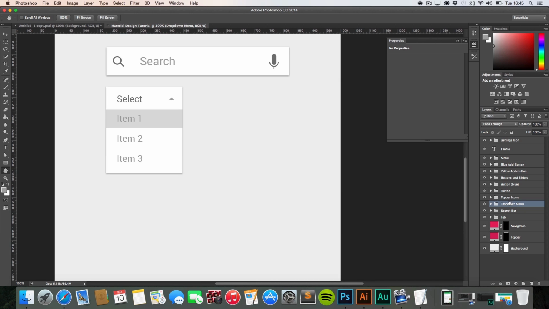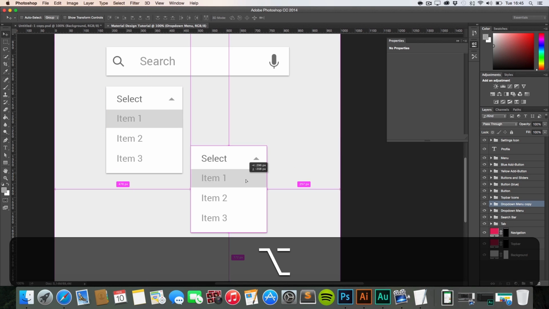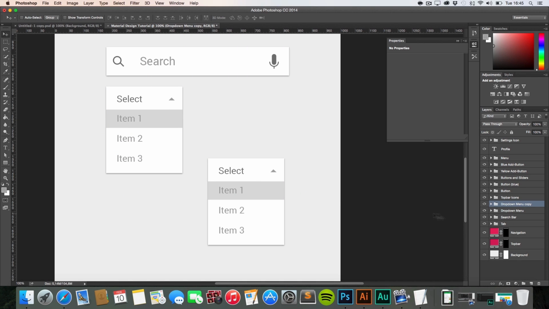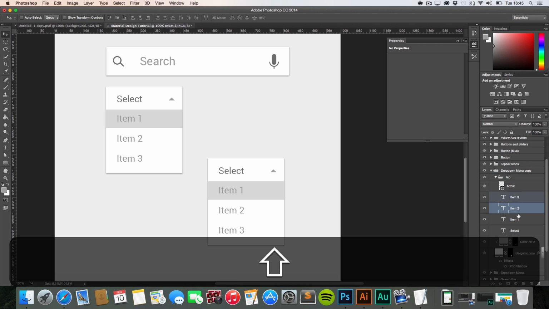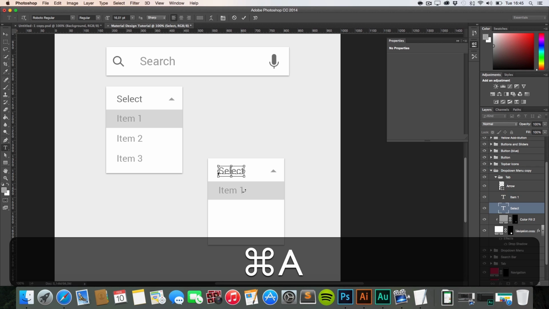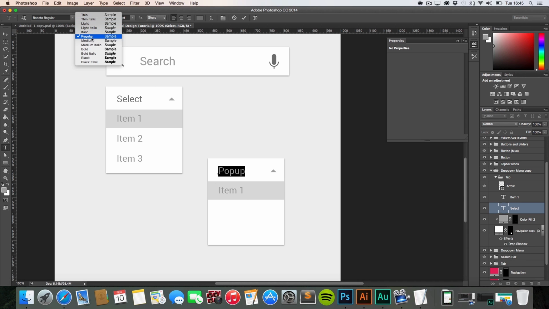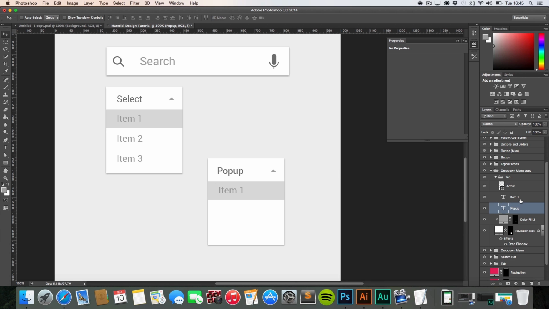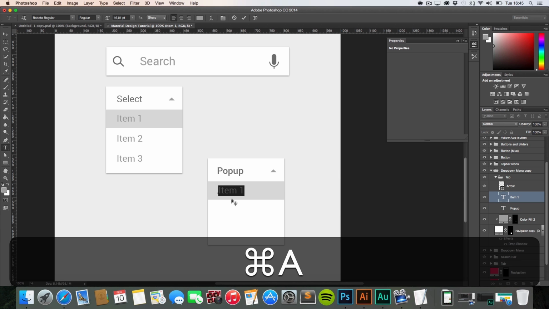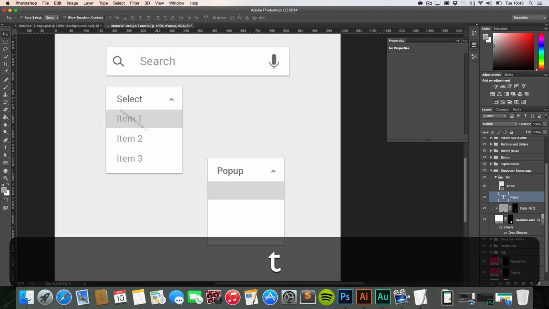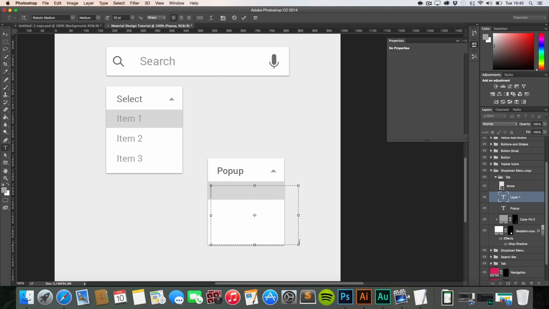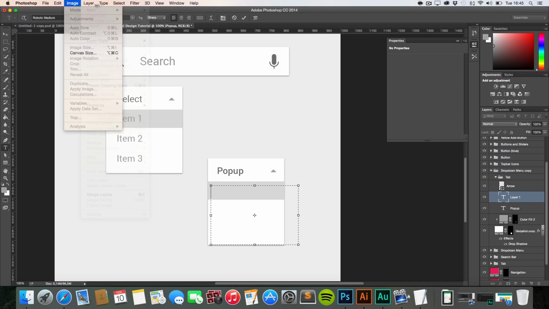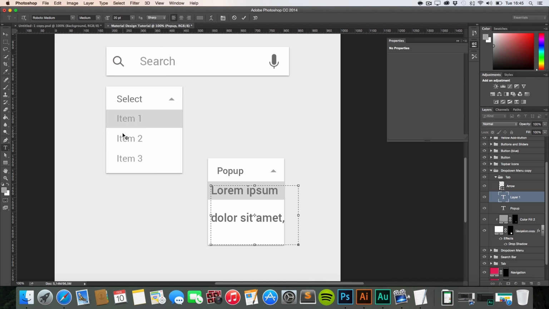So again, we can make a copy of our drop-down menu. Just like this, and we just need item 1 and select. You can call this something like pop-up. This time we need to make this medium. Just like that. I also need to get rid of this one. Drag out a text box, go to type. Paste lorem ipsum. It's kind of just a placeholder text.